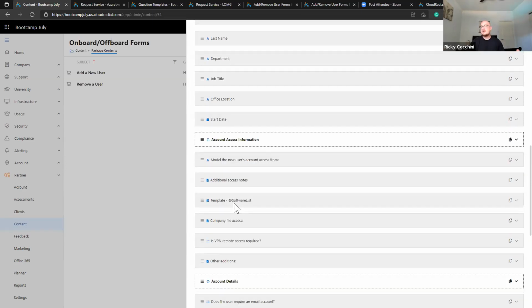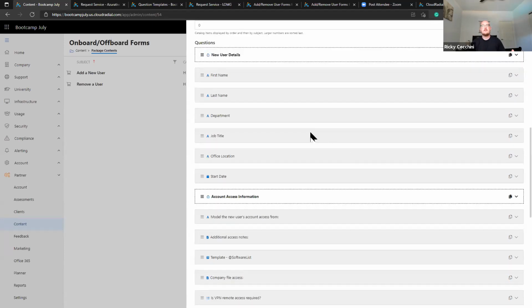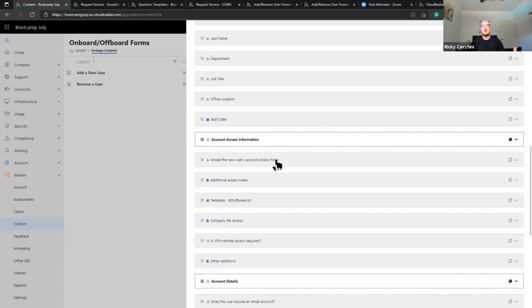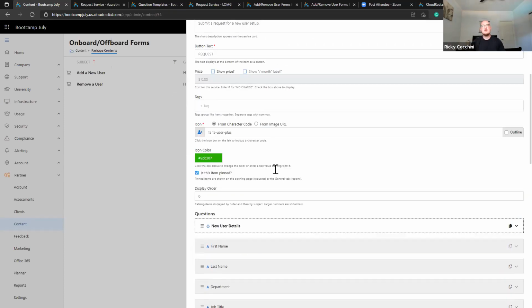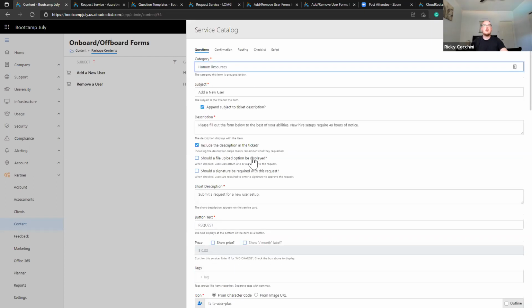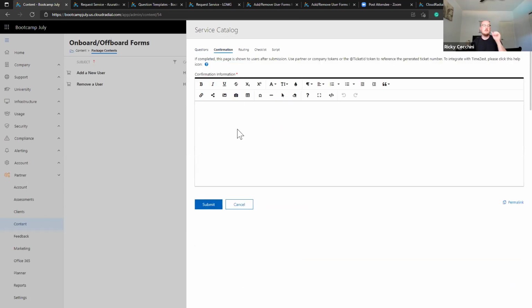If you need to tweak the software list for one company, you would do that from the question templates. So you don't really mess with the form at all after the first creation of it. The last thing to do is to understand how it can be routed for your own efficiencies. So we've got all the questions listed. We've got the confirmation page. This can be extremely helpful.